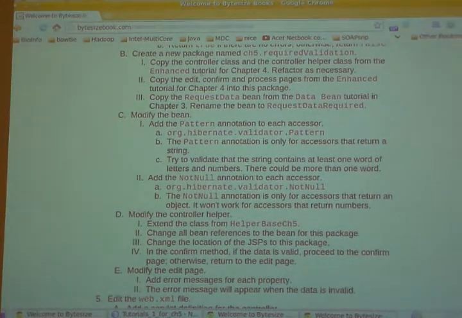I created the one called that one. We just did copy this one and this one from the enhancement tutorial. So you did that. Refactor is necessary. Now we need to copy the edit, the confirm and the process packages from the enhanced tutorial of 4 into this package. They're already in there, from the enhanced tutorial into that package.